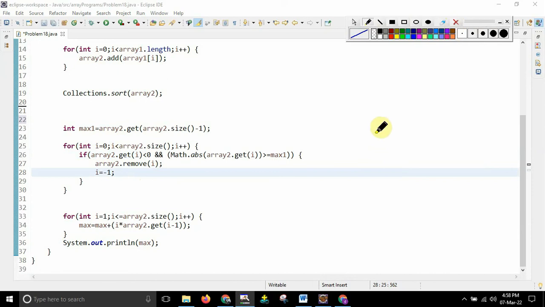Okay, let us say there are 3 elements in the array list: 1, 2, 3. This is the first element, this is the second element. Their index will be 0, 1 and 2.